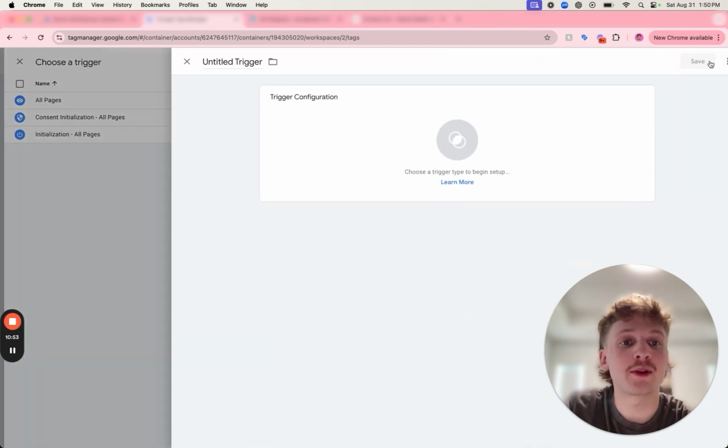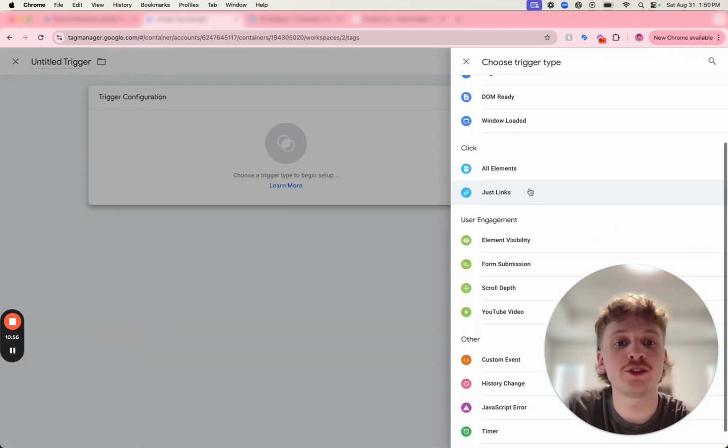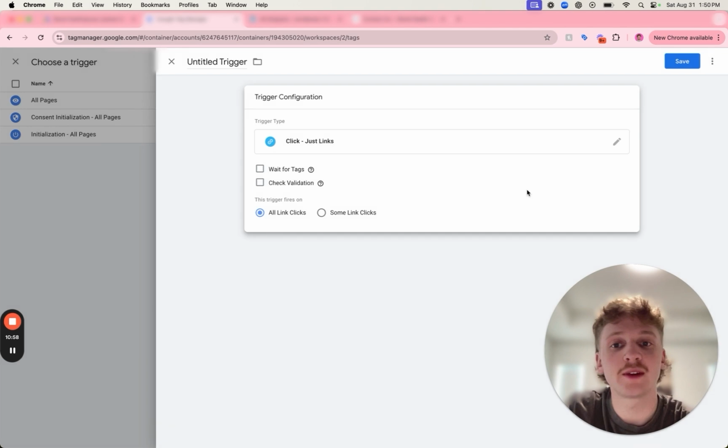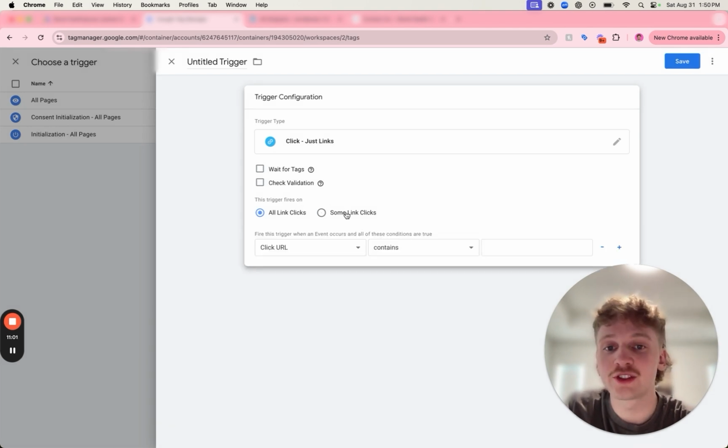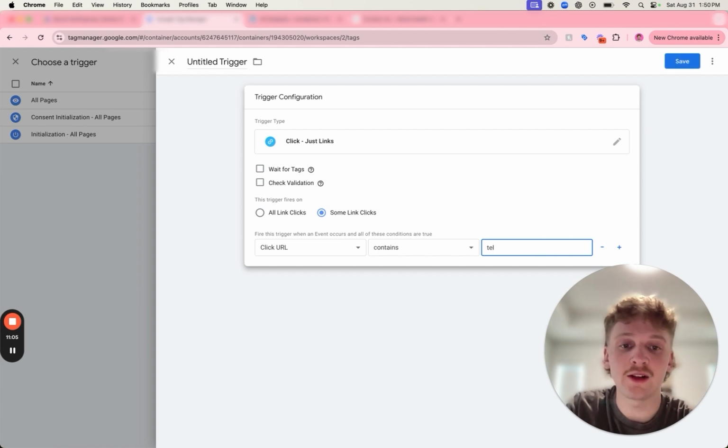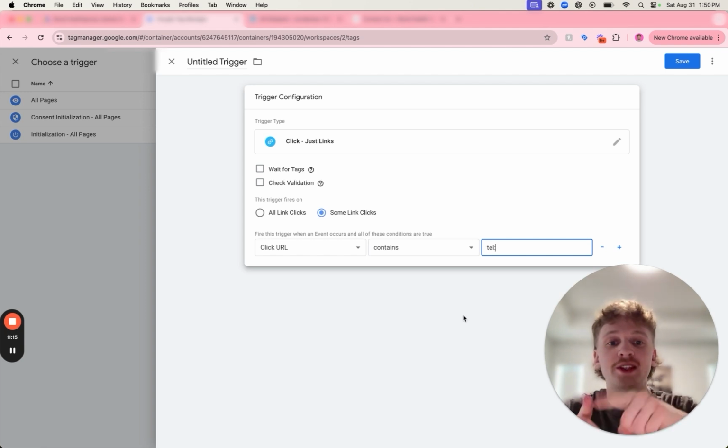Click plus in the top right-hand corner and scroll down to just links. Hit that. Instead of all links, some link clicks, when the click URL contains TEL:. You're probably wondering, what is TEL:? On any website, when you have a phone number that is clickable in the HTML coding, it always starts with TEL:, and then whatever the phone number is.